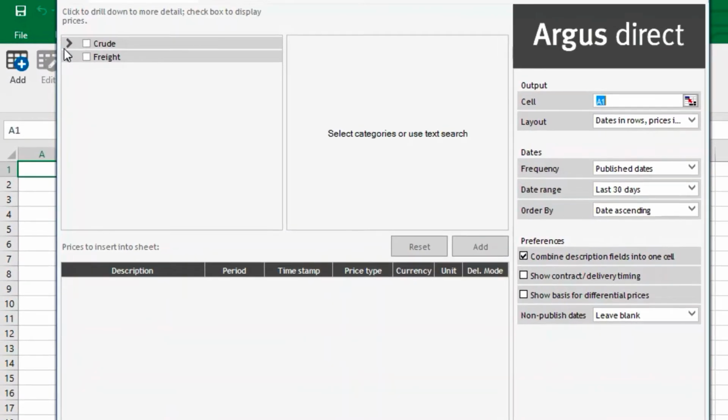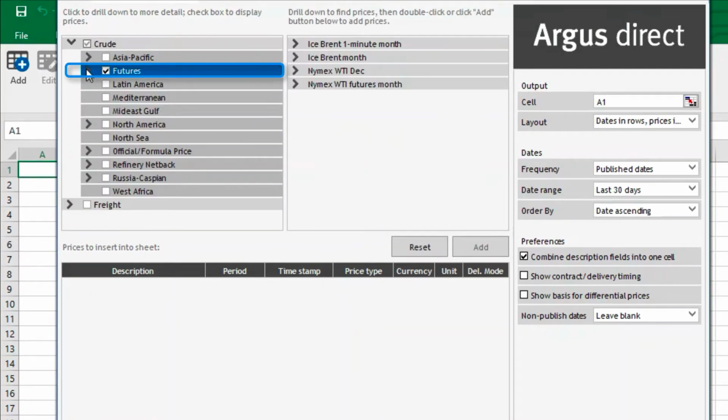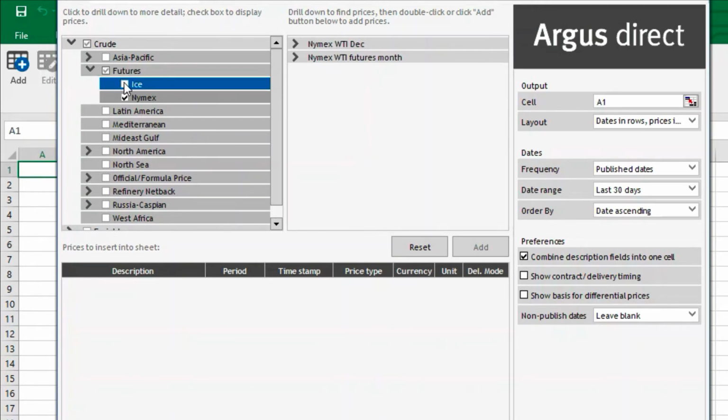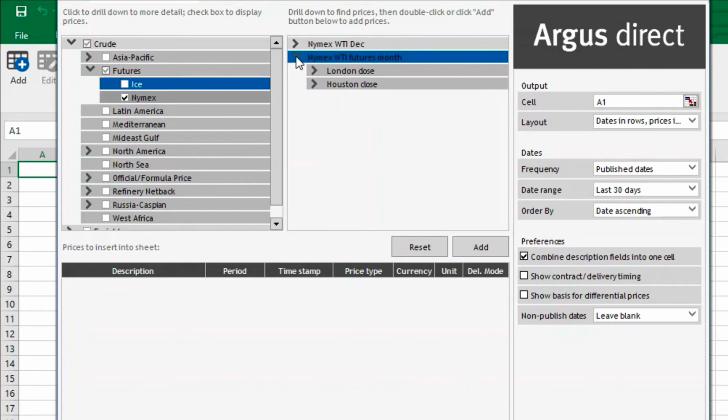Next, click on the folder entitled Crude, and then on the Futures folder. Once in the Futures folder, click on the option for Nymex. Then open the price option to the right called Nymex WTI Futures Month. When you click on the arrow, you will see the option to pick either London or Houston close.